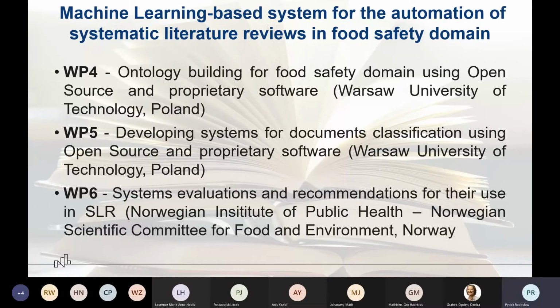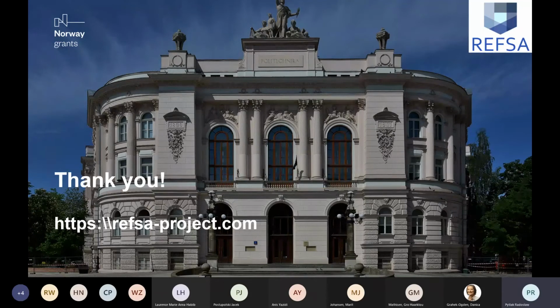Then we have a fifth work package. This fifth work package concerns mainly building the whole classification process. And then we have a sixth package, which concerns system evaluation and recommendations for their use in SLR. So shortly, this is a presentation of work packages of our project. A little more information is on our web page. The address is presented on this slide. Thank you very much for attention.